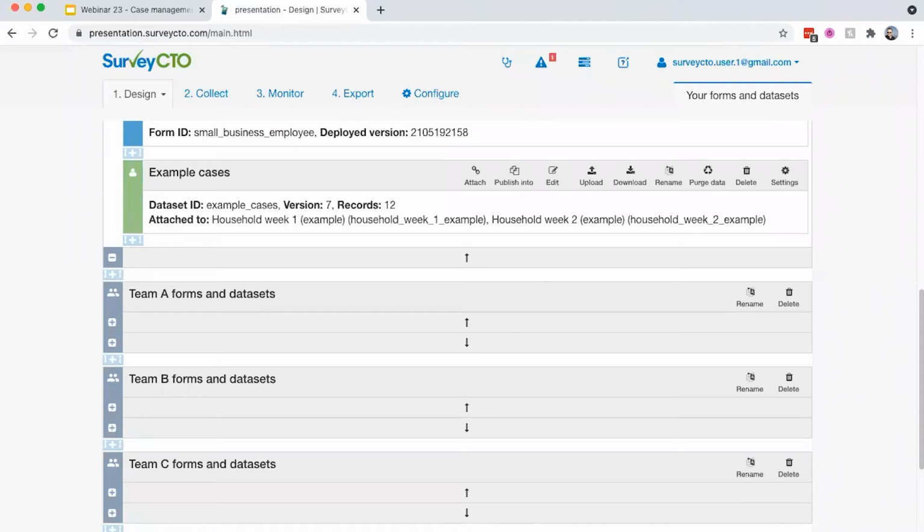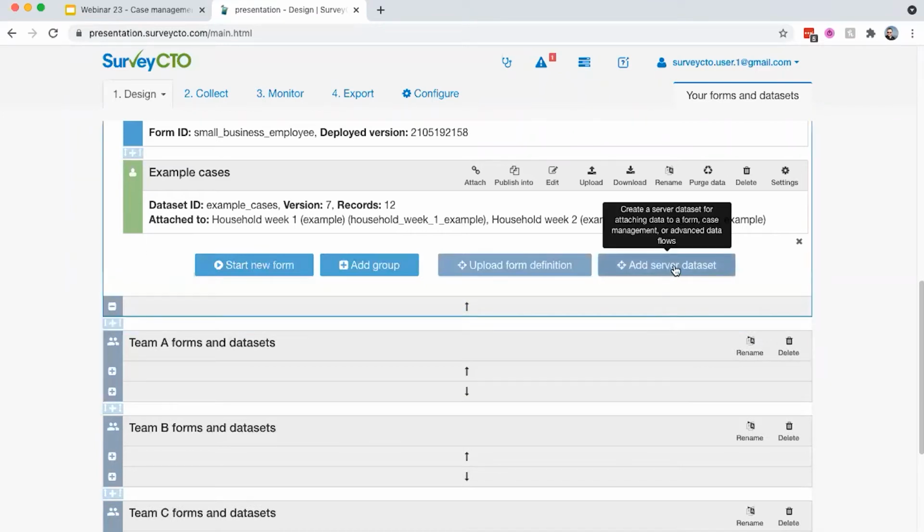Let's create a new case management server dataset. On the Design tab of your Server console, click a plus on the left and click Add Server Dataset.